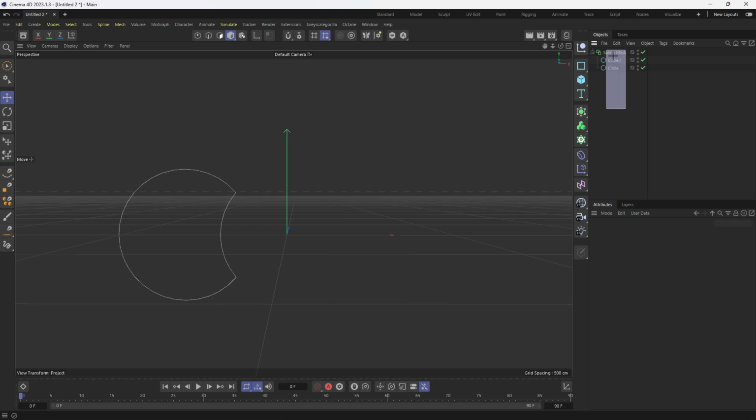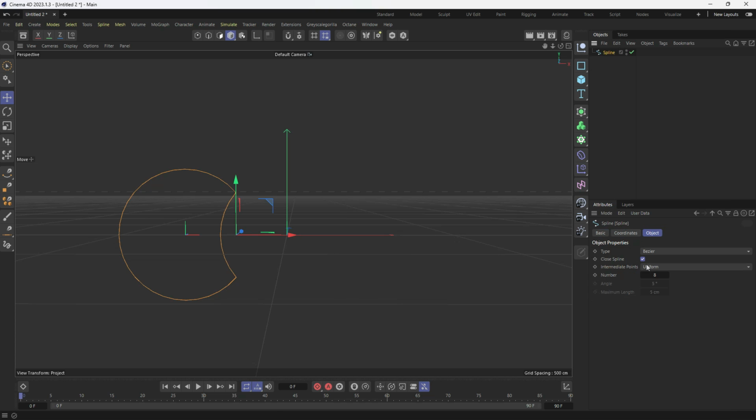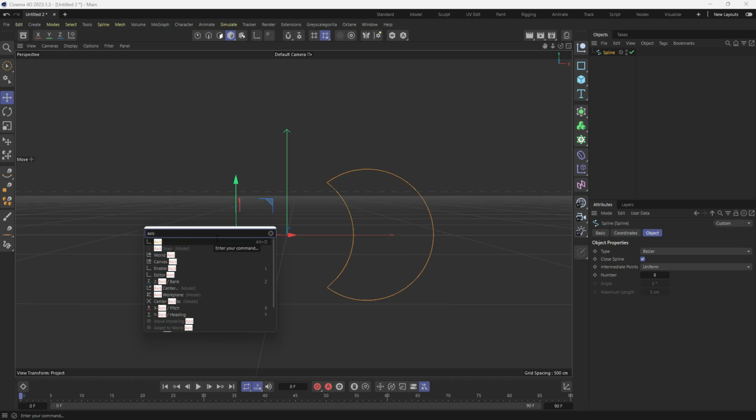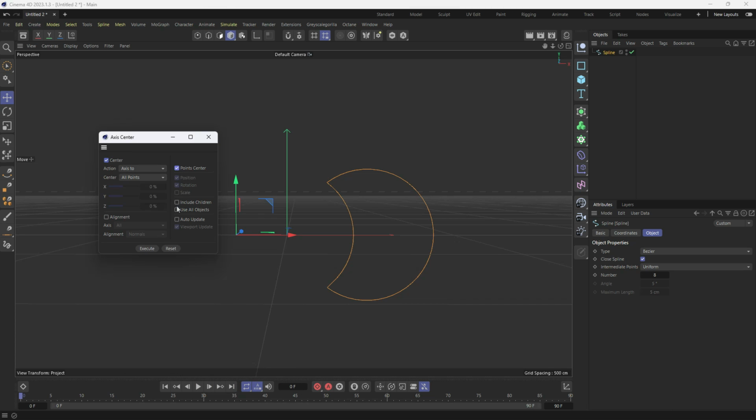Now I'm just going to select all those things and right click and click connect object plus delete. So you can see I have this single object over here. Now the axis is not in the center, so for that what you can do, press Shift C from your keyboard. This dialog box will open up and you can just type axis center. Just double click on that, click on all these points, point center, include children, use object, and click on execute. So you can see now my spline got the pivot center.